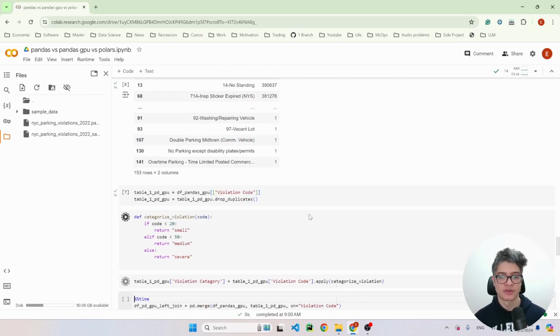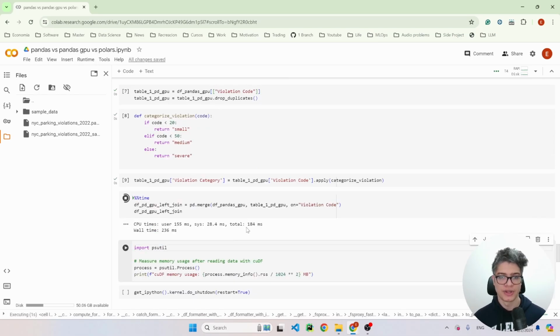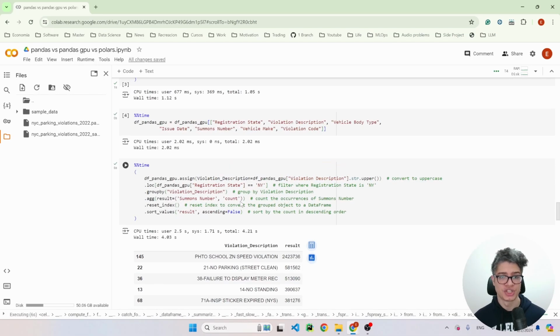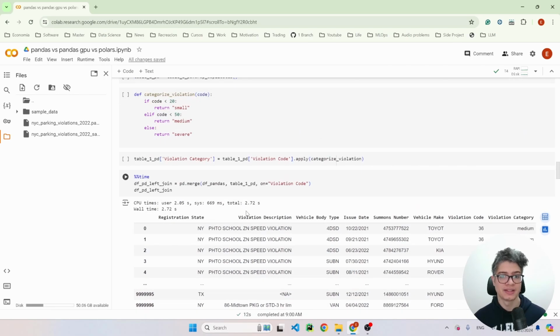And now let's check how long it takes to do the merge. Let's run this cell of code and perform the merge now. Here we can see that the merge took 0.1 second, which is super fast. But then if we check how long it took using Pandas, we can see that it took 2.72. So we see a big difference in time.